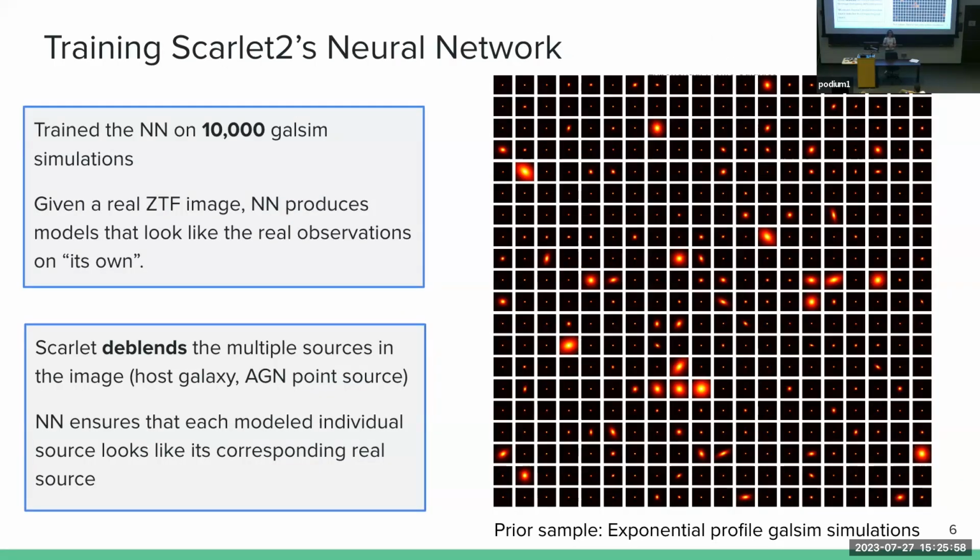So once we obtained our prior of about 10,000 GalSim simulations, a sample of which can be seen here in the right image, we then trained the neural network. So now, given a real ZTF image, our neural network is able to produce models that look like real observational images on its own. And now Scarlet is able to deblend the multiple sources in an image, for example, the point source, the host galaxy, and any other object that contains flux. And now our neural network ensures that each modeled individual source looks like a corresponding real source.